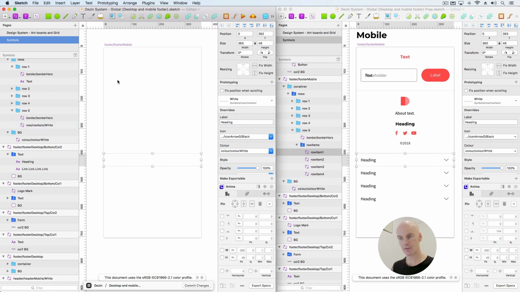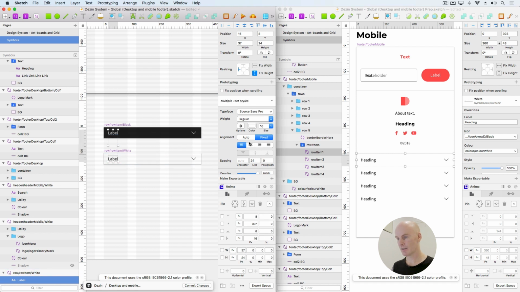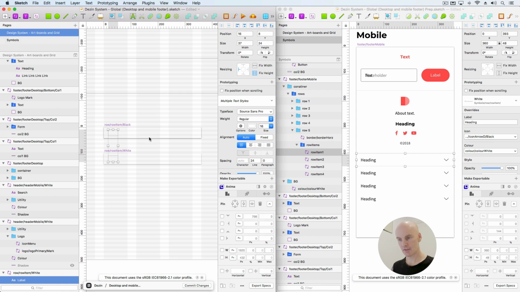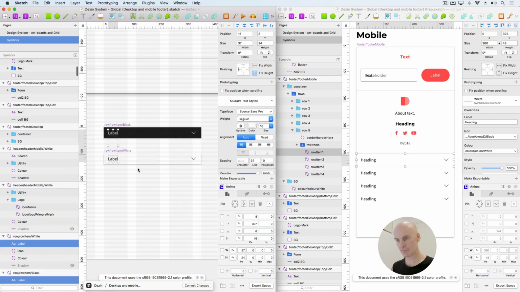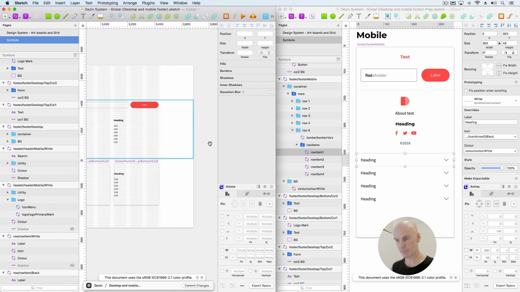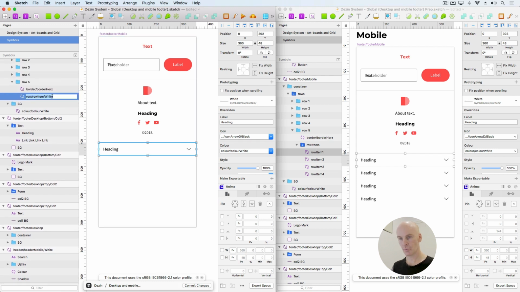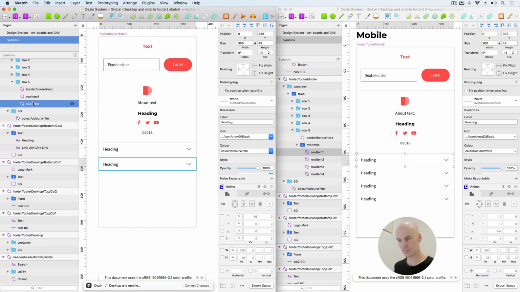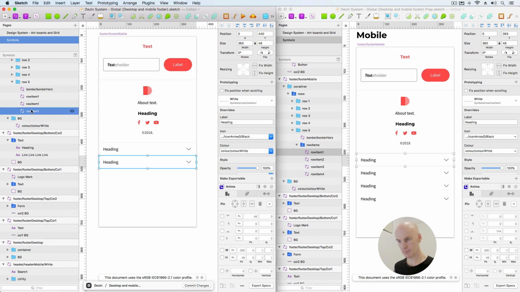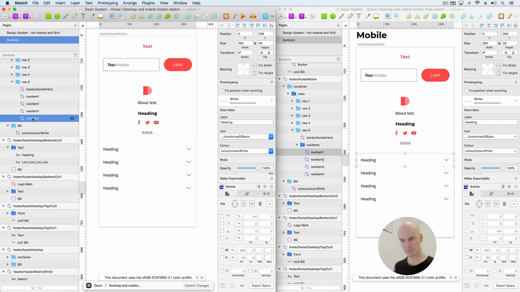Okay, something's going on there. Let's select our labels and select auto alignment instead of fixed. Let's go back. Okay, that's fixed it. We're going to rename this row item 1. Duplicate it 3 more times. Rename these 2, 3, and 4.